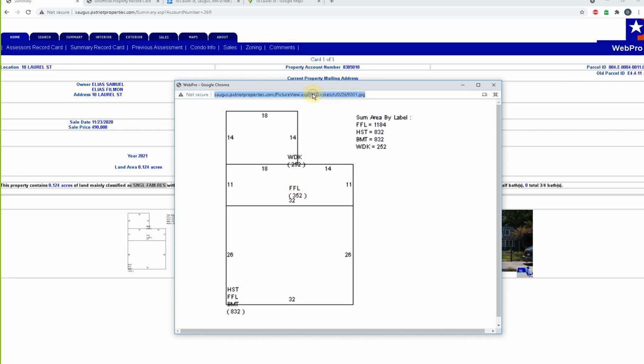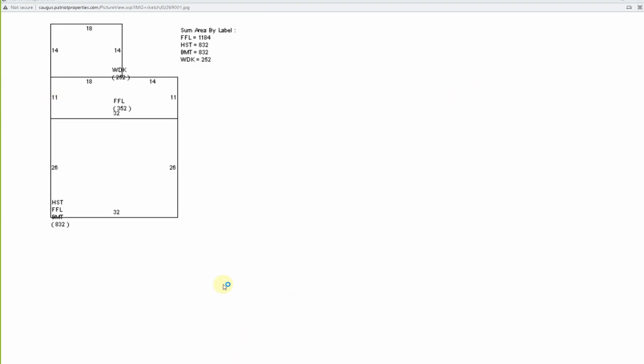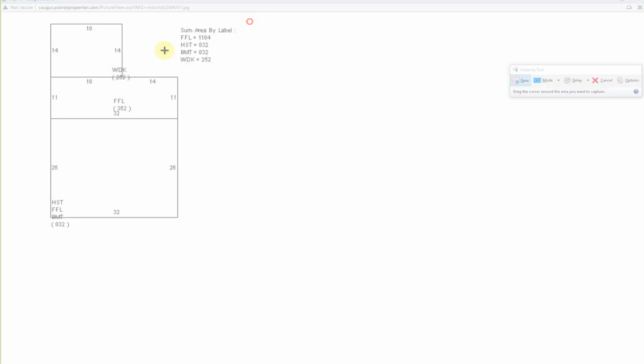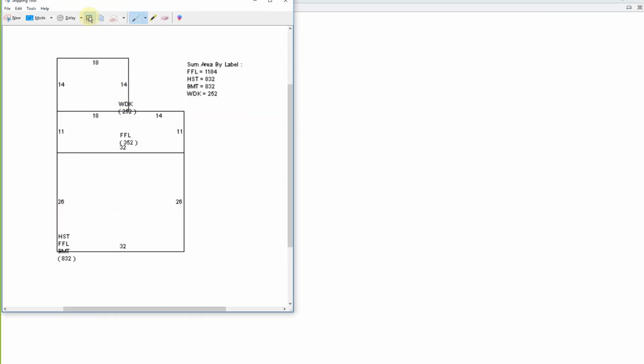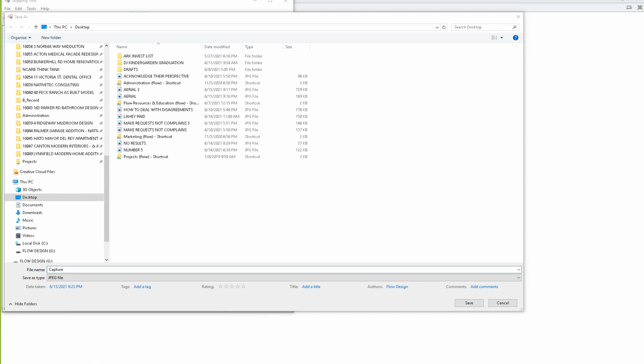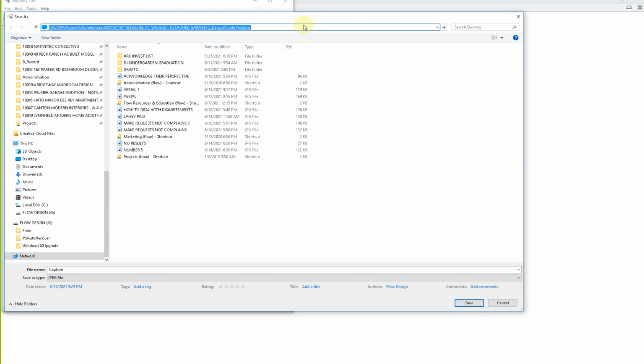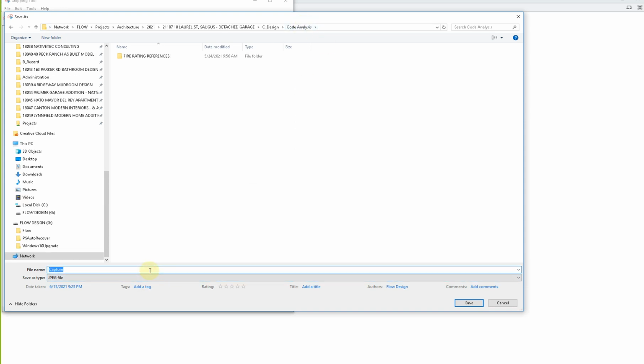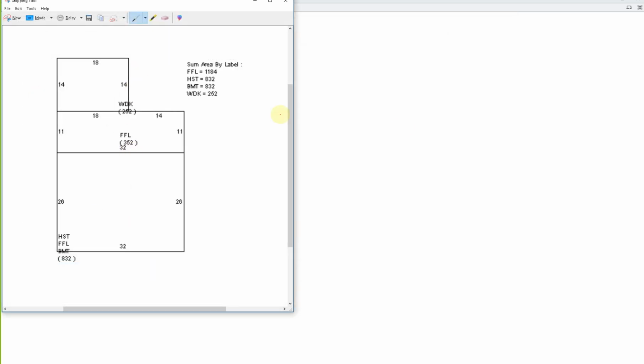I guess I'm just going to use my snipping tool. Snipping tool comes in handy for these things. And then I'm going to save it. I'm probably going to go to the same folder where I saved my previous unofficial property card. So here we are. So this is, I guess, the footprint. All right, so that's that.